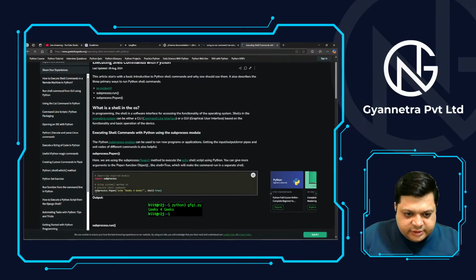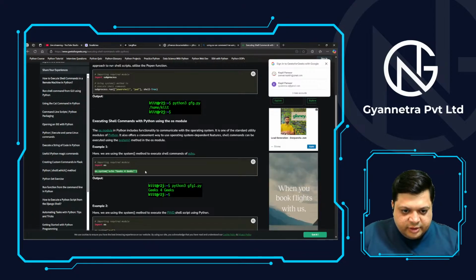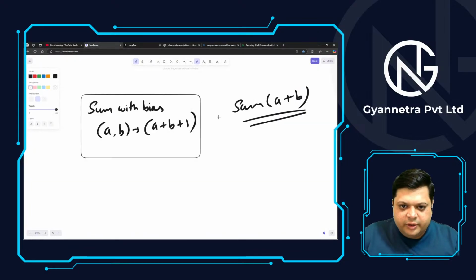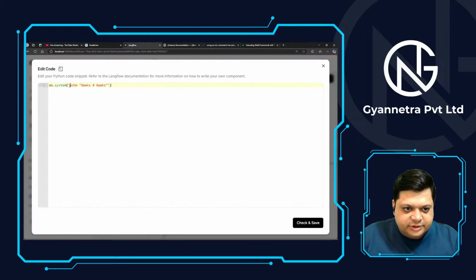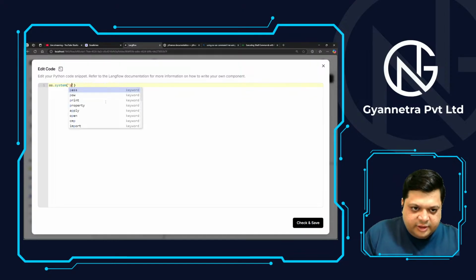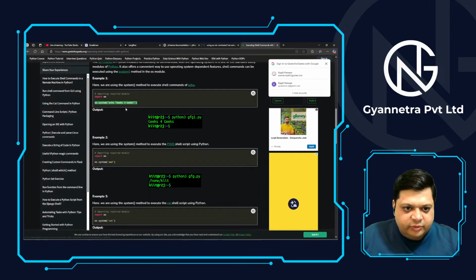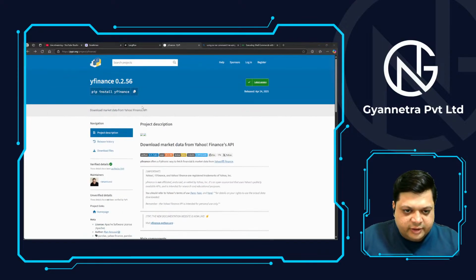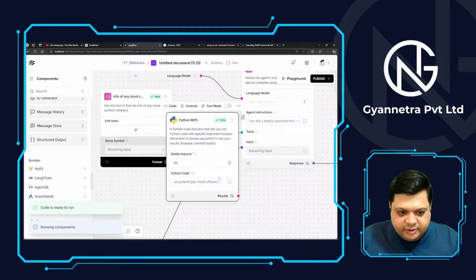Executing the shell commands, it's like import, suppose using os.system and then run your command. So what we'll quickly do is go to LangFlow. I'll say os.system, and instead of this echo and all, I'll say pip install -y, the line which we copied. Just pip install right now. Copy it over there. Check and save. Now we'll say run it.